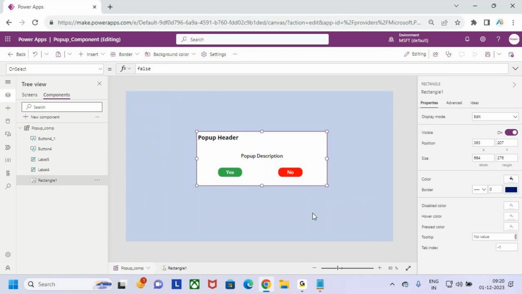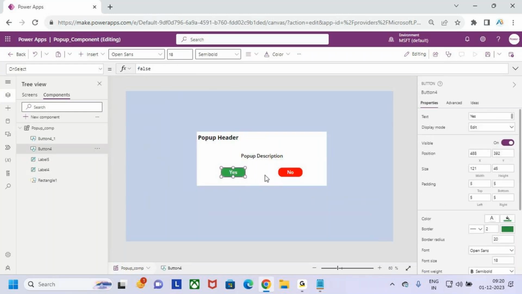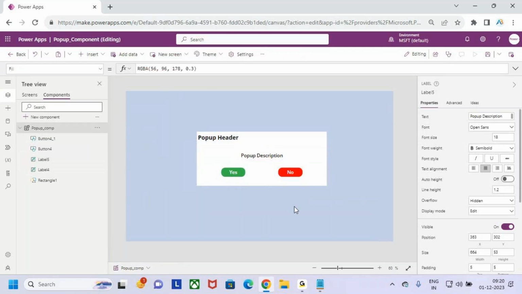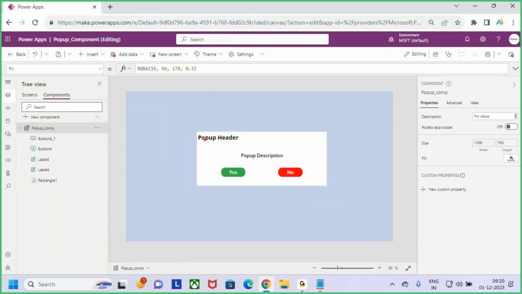Fine. Now see here, guys, on select of this yes button, I want to take the confirmation yes, or if I want to take it as no, keep it as no. So this is the component I'm creating here. Now I want to make this header dynamic.